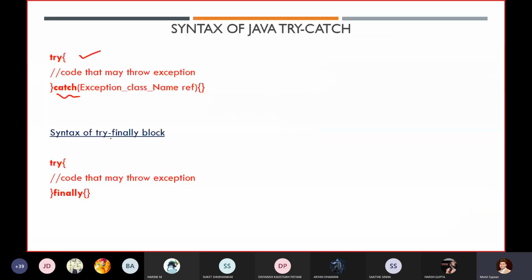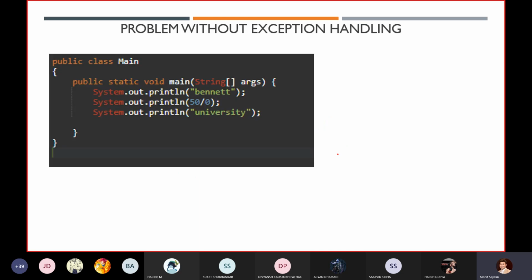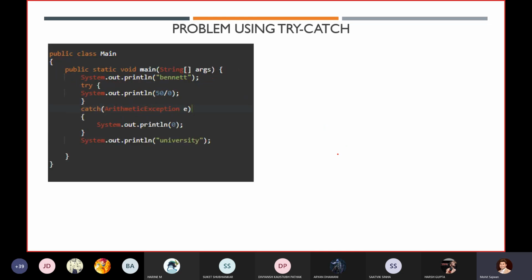Now we have gone through the try block and catch block, and remember, the catch block will always follow the try block. You cannot write the catch block first and then the try block. Remember this point: first you have to write the try block and only then the catch block. And inside the catch block, if I'm going to write something, I will give you some examples so that you have a better understanding.